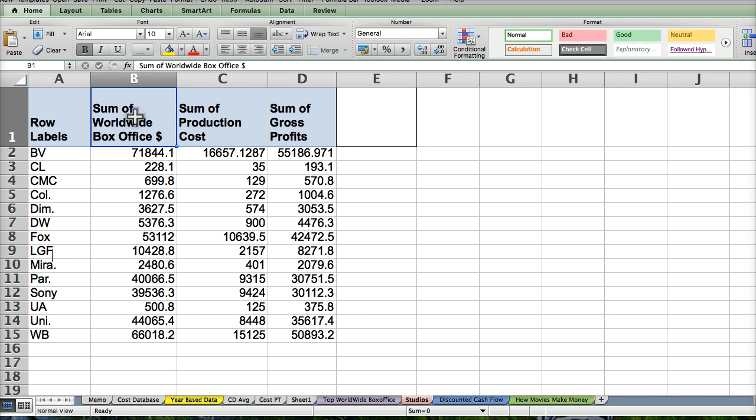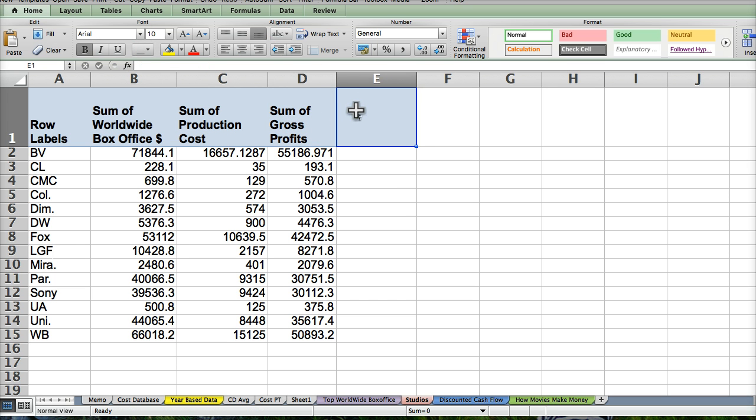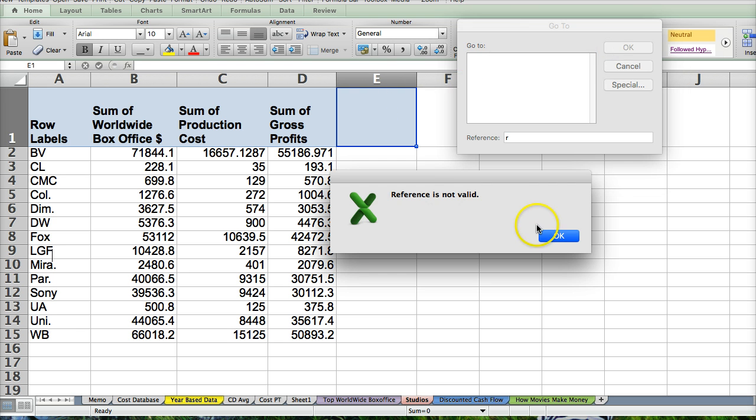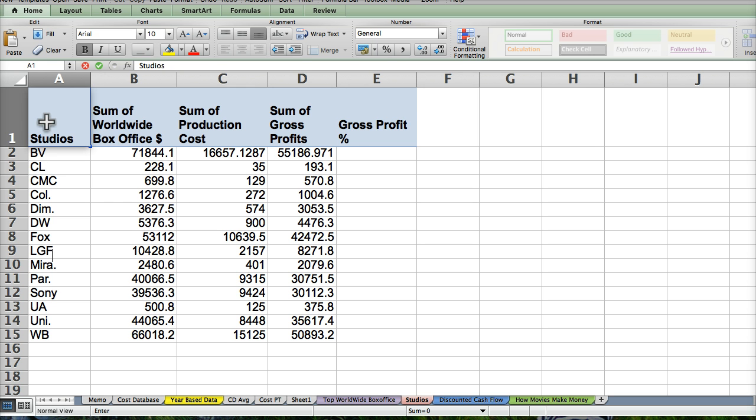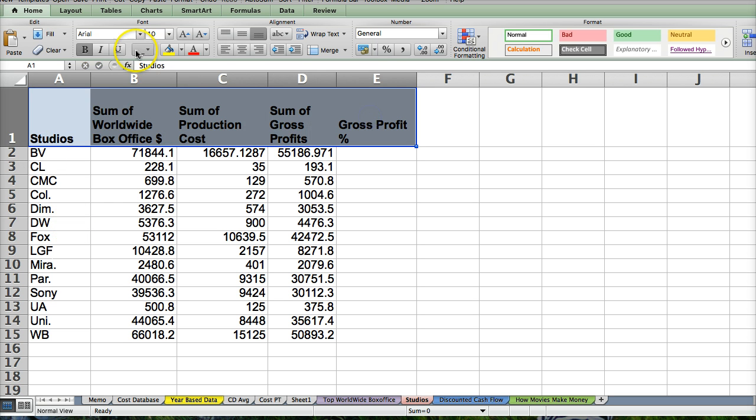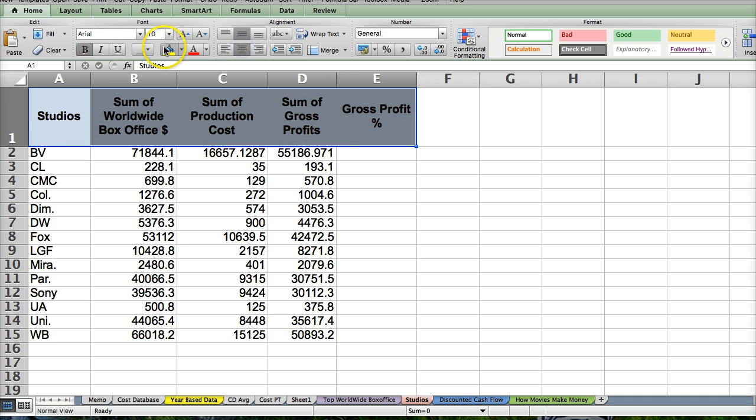So it's the sum of the worldwide box office, sum of production, sum of gross profits, and I'm going to put in, okay, I didn't want to put a reference in. Gross profit percent. And I'm going to delete this and just call this studios. Then I like to put the stuff in the center and then put the boxes in. It makes it a little bit cleaner.